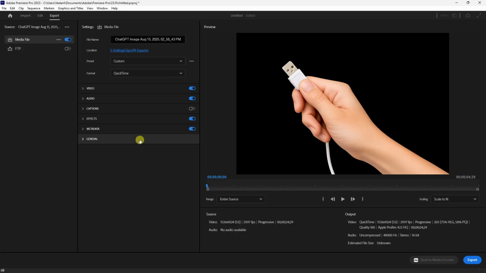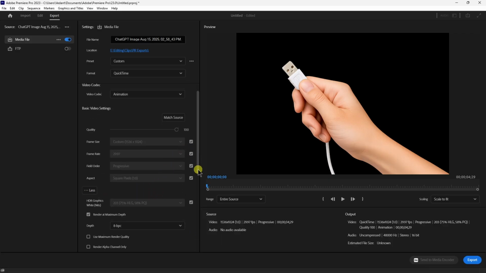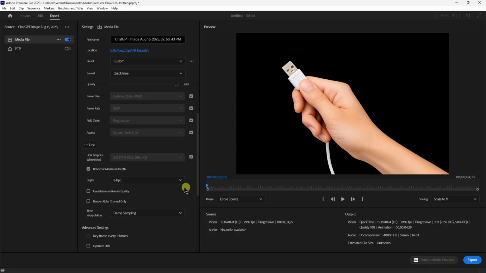Once you change the format, it's time to change the video codec. So for that, just expand video and choose the video codec to Animation. Then click on this more button in order to access advanced settings. Scroll a bit and you will see the option called depth. So we have to choose this on 8 bpc plus alpha.